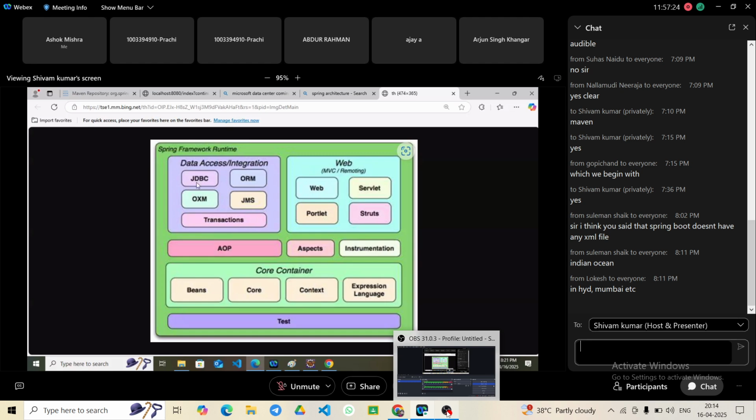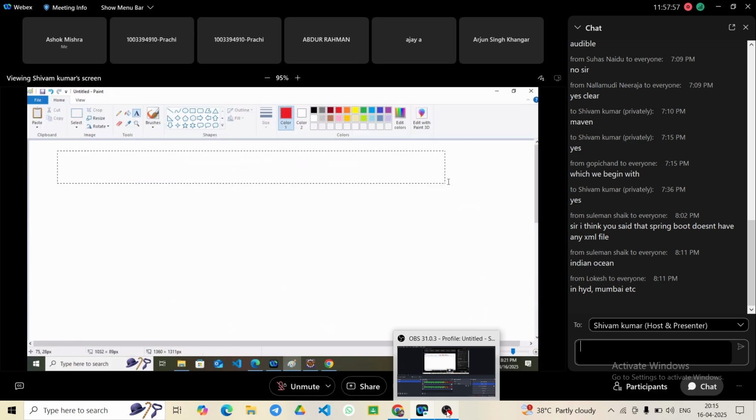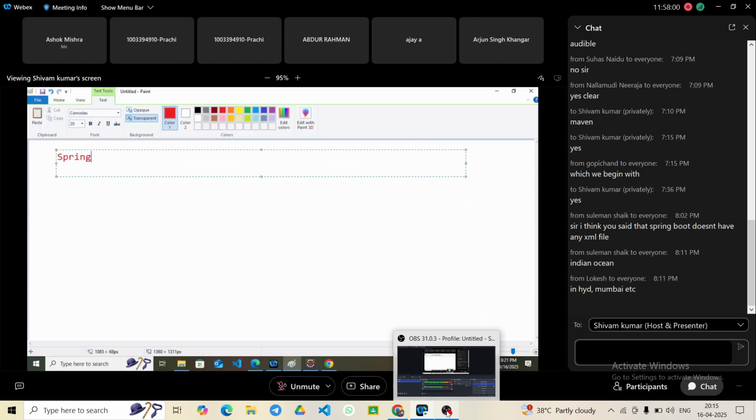The part that we are going to start now is data access and integration. It means how your Spring application will access the database, in which you might be seeing JDBC, ORM, JMS, OXM, and transaction. So this is our next module. But there is a question arising. Why do we need the Spring JDBC module? We are starting the Spring JDBC module now.